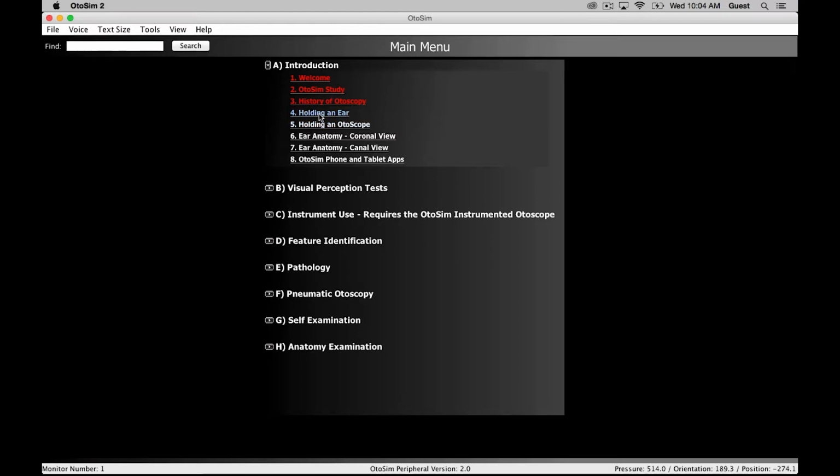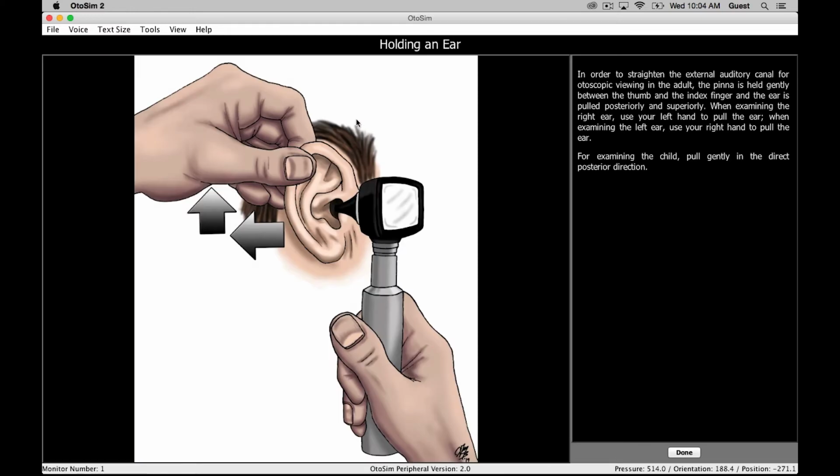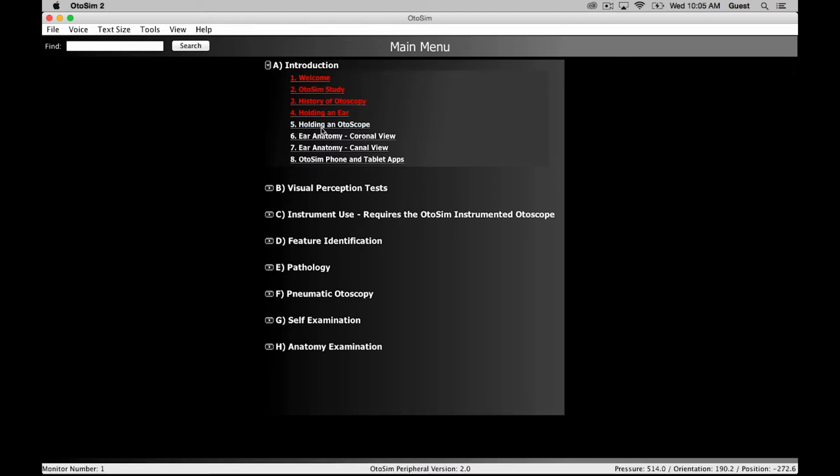So the next section here you see is holding the ear. In this section we just simply show you how you straighten the ear canal on the patient, an adult, to perform the otoscopic examination. How to hold the otoscope.